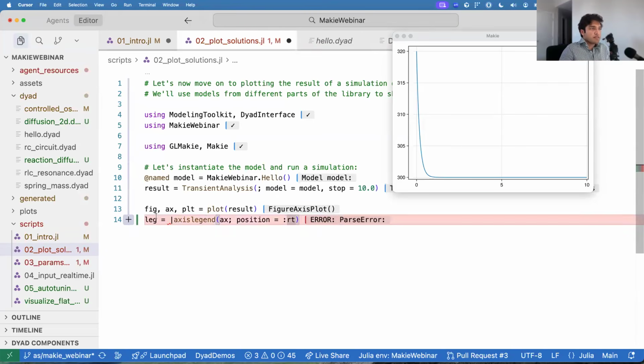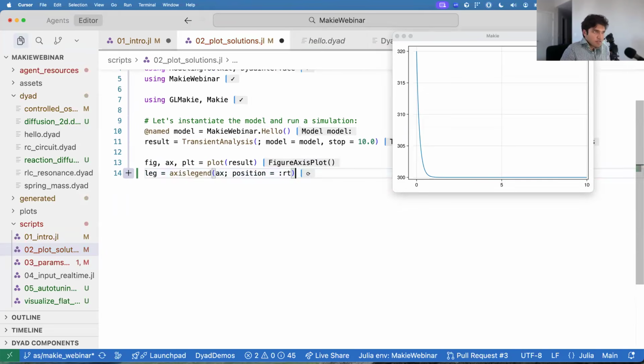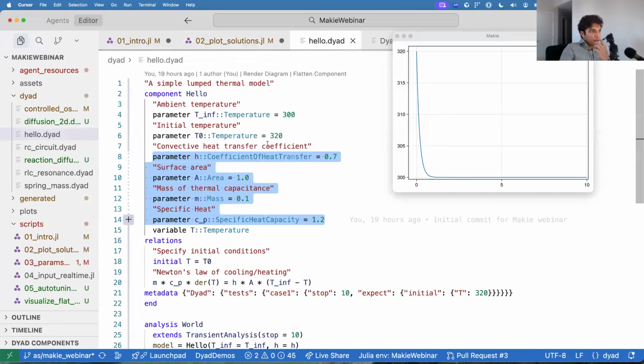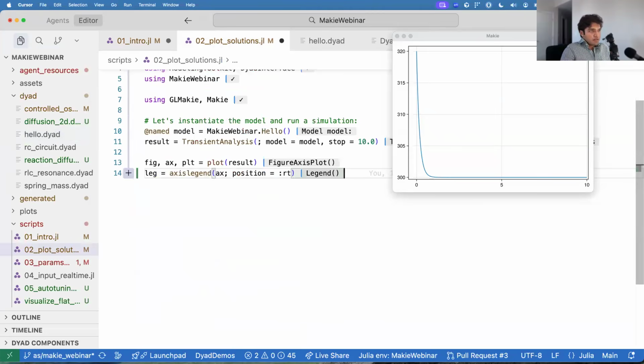we can use the function axis legend. Oh dear. Which creates a legend. So I've created this axis, and then I used axis legend to create a legend up here. So this is the T variable, right? From here, you can see that T is the only variable here. It's the temperature. Okay, so this is simple enough.